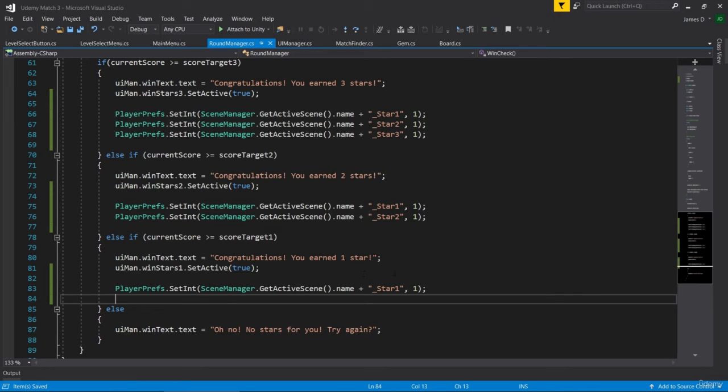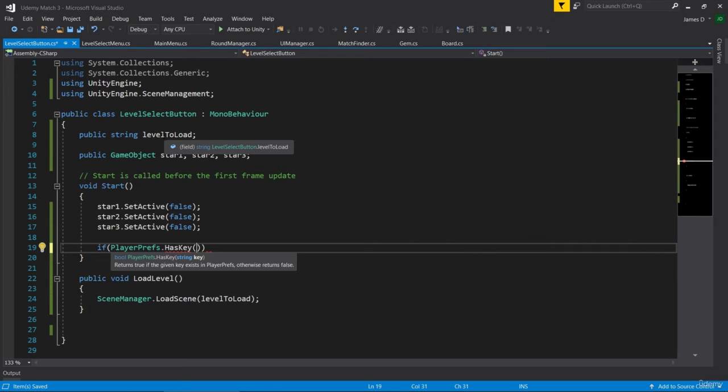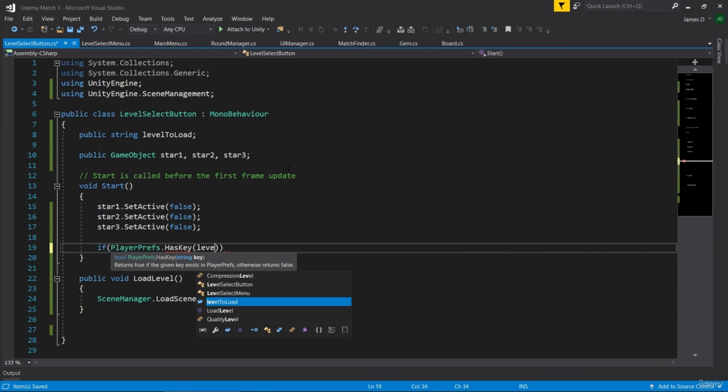So with that done, what we can then do is go back to our level select button, and in here we can do a check for each star and see if we have earned it, and then activate the star here. So all we have to do for that is see if the player prefs has key. Has key basically is saying, do you have a certain name in here? And the name we want to check is whatever the level we're going to load to. So if we want to load to L1, then we want to check the L1 star. So here we're going to say check the level to load plus underscore star 1.